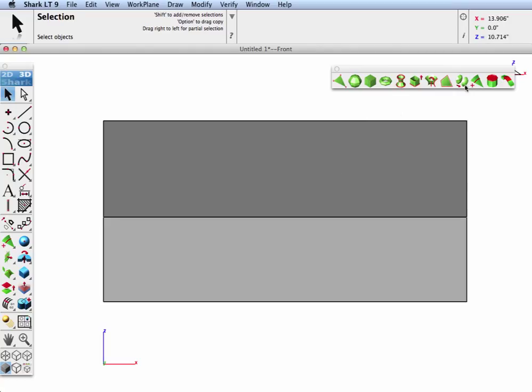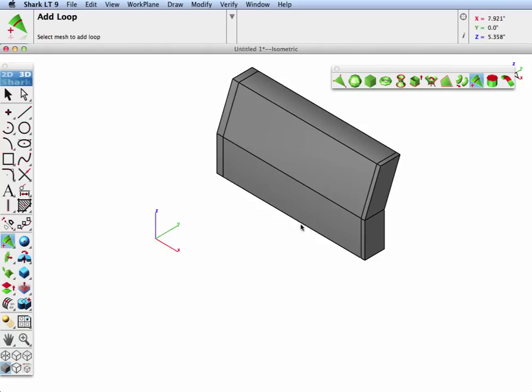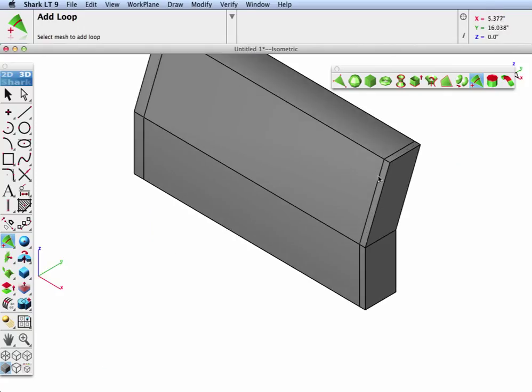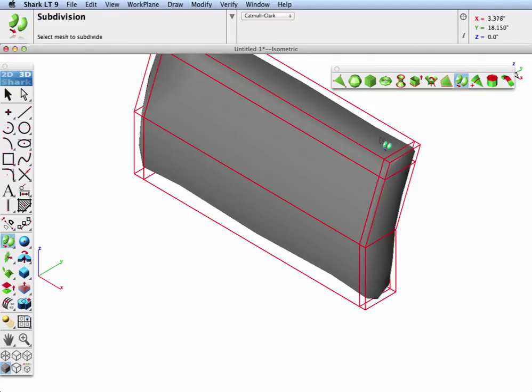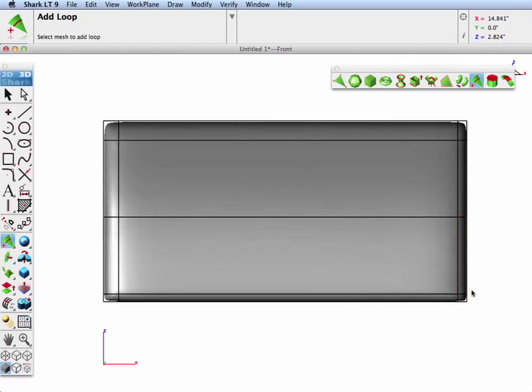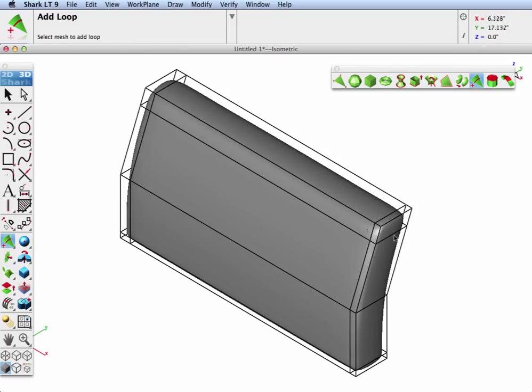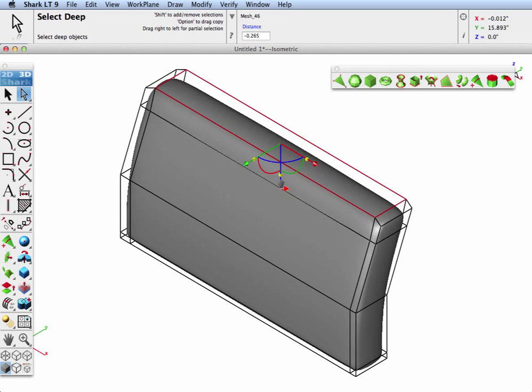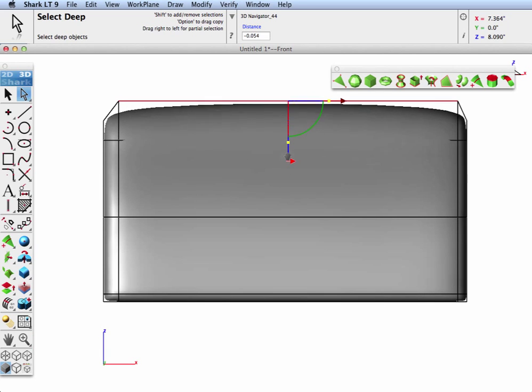Now we're going to switch views and we're going to add some more loops in. Again, we're just going to soften up around the exterior of our seat back. And we are going to subdivide it. And again, we're going to add some more loops to get it to the shape that we want. To increase the height, we're just going to grab that top face, and this gives it a little rounded appeal as well.